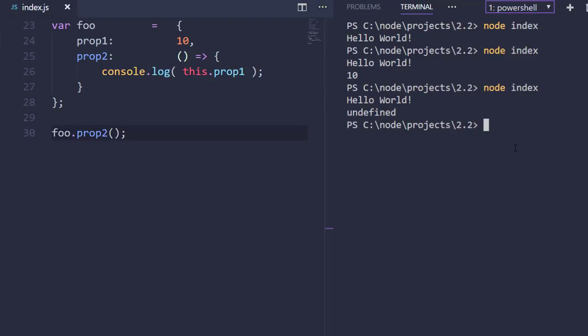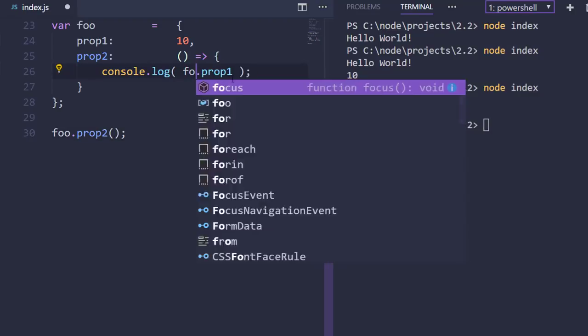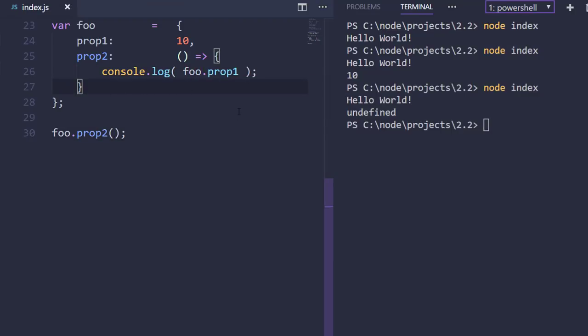Arrow functions don't really have a scope. This means that the this keyword doesn't really exist. What JavaScript will do is look up one level and see if that property exists. If we want to output prop1, then we would have to change the this keyword to foo. Then we can run the command again and we should see the number being outputted again. That's about all there is to it.